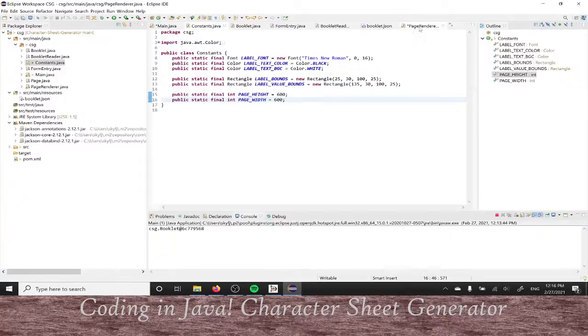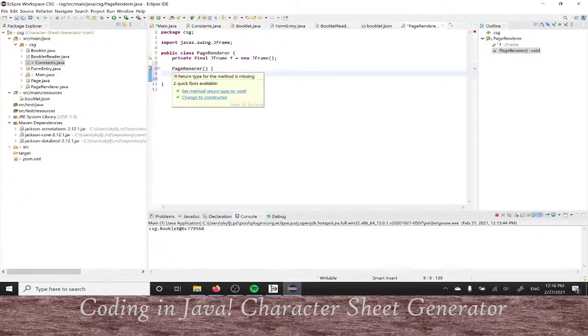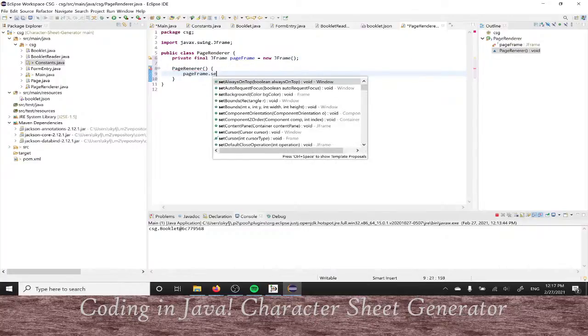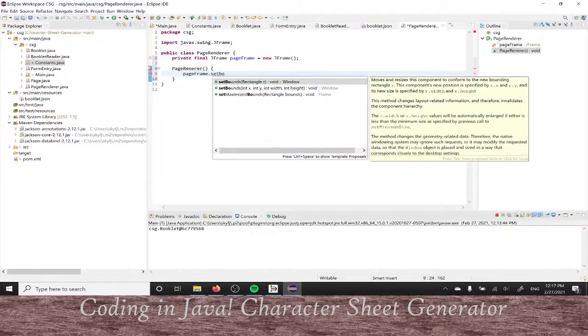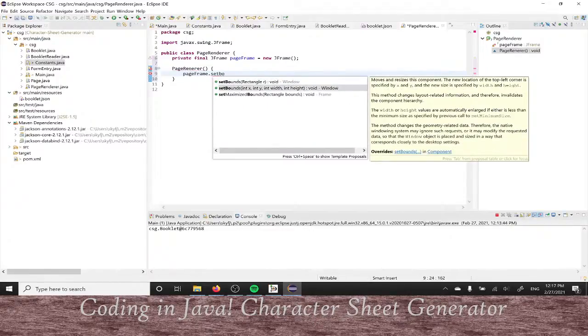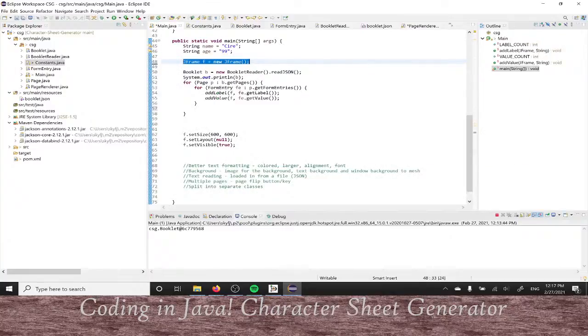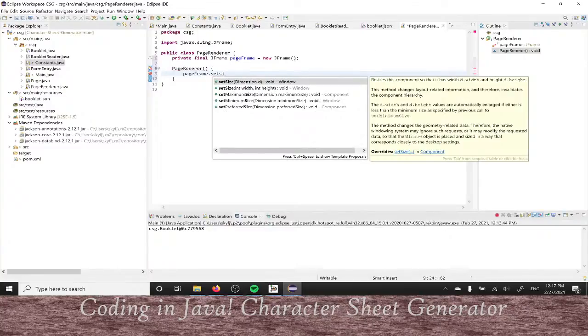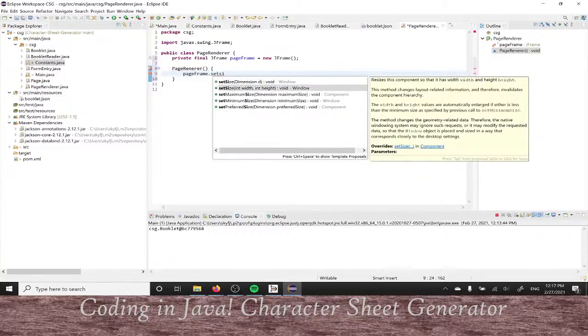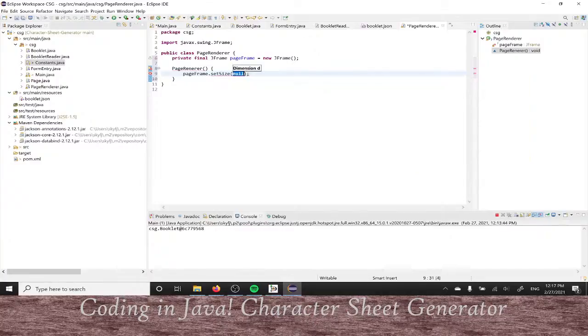All right, and during the constructor here, we'll take our frame, call it page frame dot set bounds. You can use a rectangle, but I don't know there's much point to that. That's not what we used before. We didn't use bounds. We used size. That's right. Set size. There's a dimension object we could create instead.